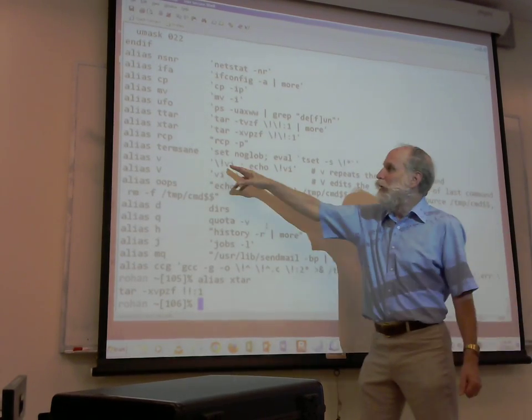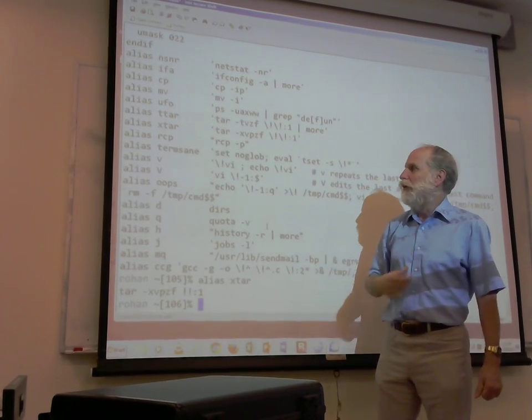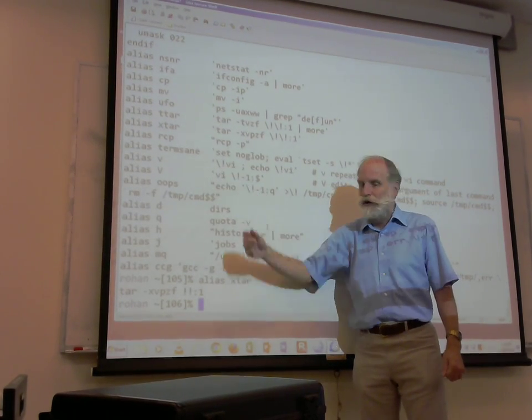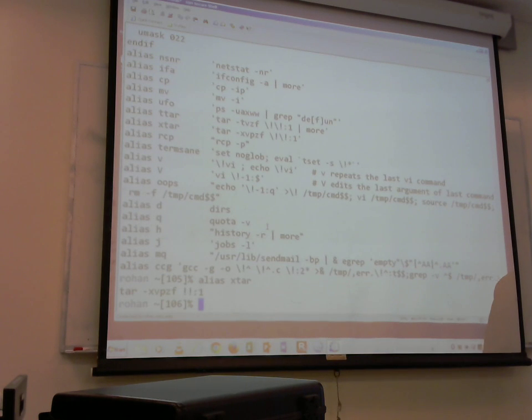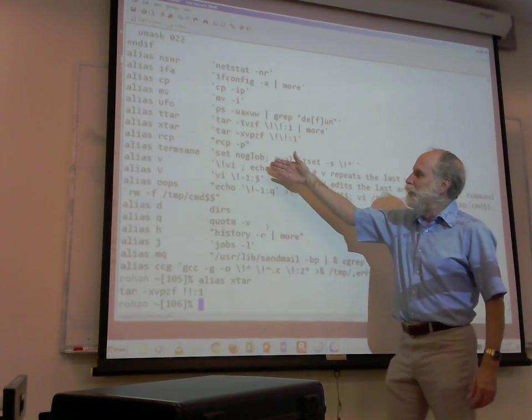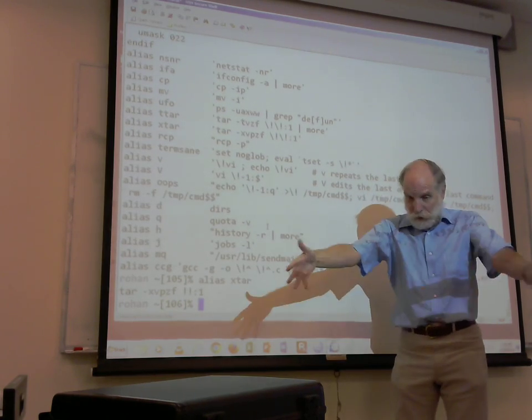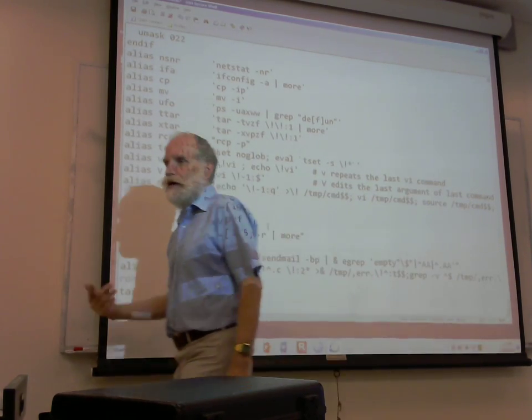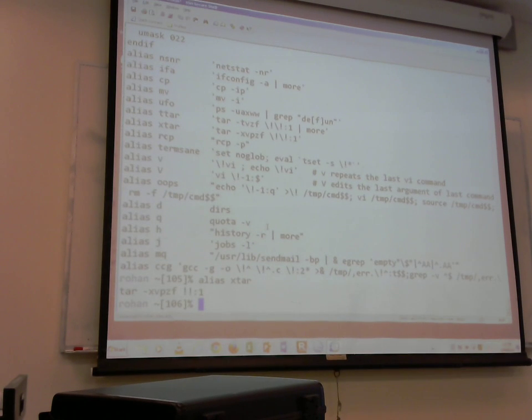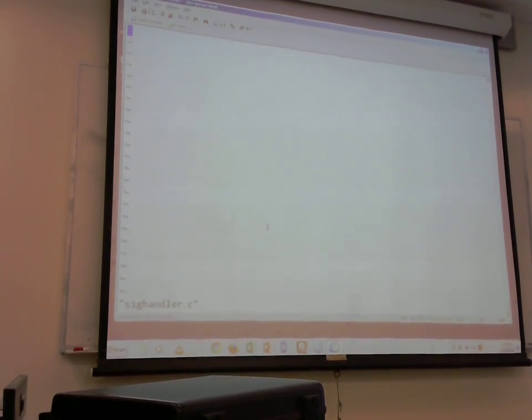That repeats the previous VI command. And again, I need the backslash in front of that so that it does an actual exclamation point VI. Find in your history the last time you typed VI as a command name and run that again. And when you get done with it all, then report what it was. Let's see if that works. So if I type a V, for example, it's trying to do a VI on sig handler, essentially, which doesn't exist in this directory anymore.